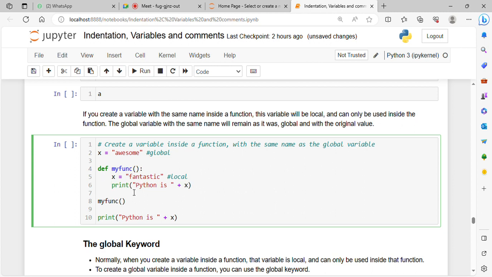Okay, for example, here you are using x. So what is happening here? Local variable is used inside the block, or I will say used locally.